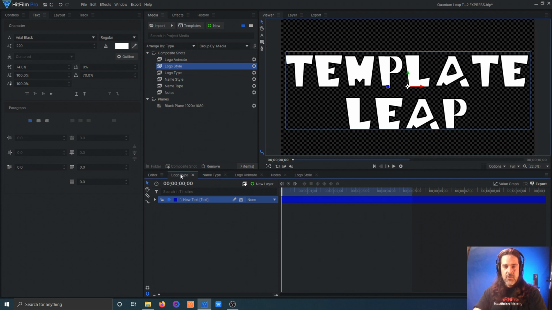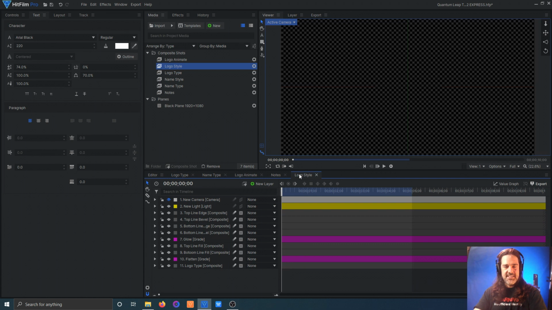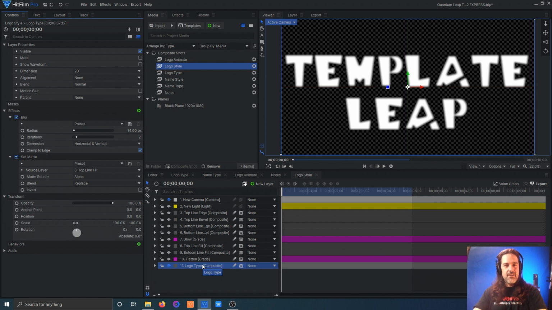And we'll take the logo type into another comp called logo style, and the logo style is where we'll make it look like the Quantum Leap logo. So the bottom layer of the logo style comp shot is a copy of the logo type. I've got a blur on it, about 14 pixels, 2 iterations set to clamp to edge.